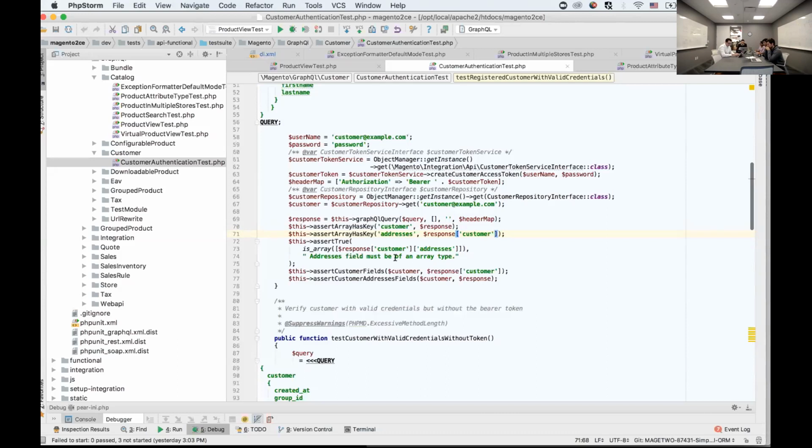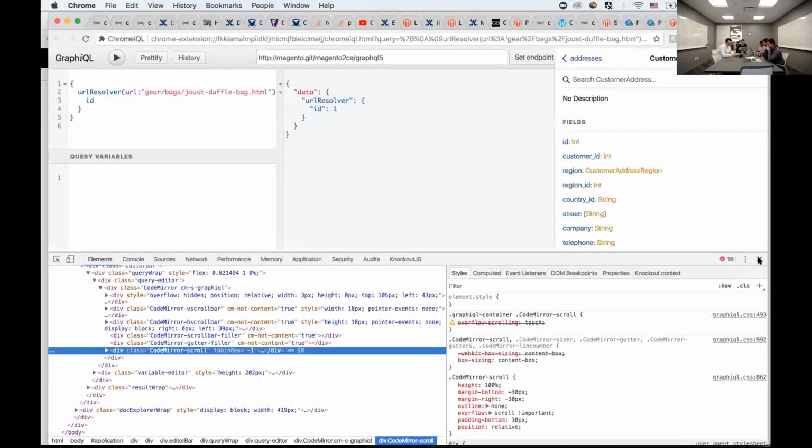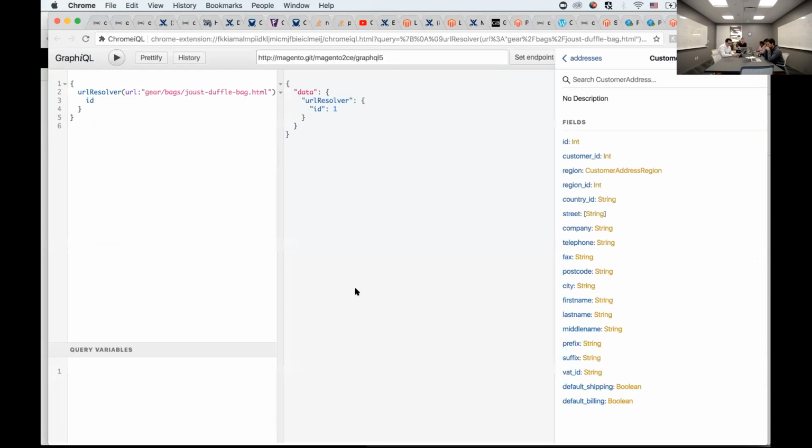Okay, so the last thing that I'm going to demo is the URL resolver. And this is feedback that we received from our PWA team, who are doing a framework that will make use of this. Basically, it's about URL rewrites. We have to locate from your URL what product you might want to query, right? And I think it's wider than that, right?